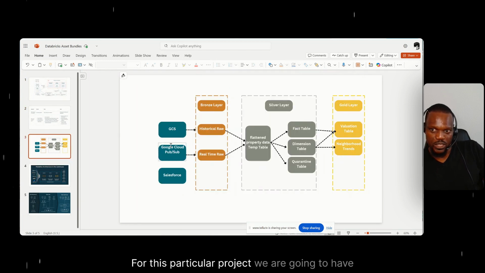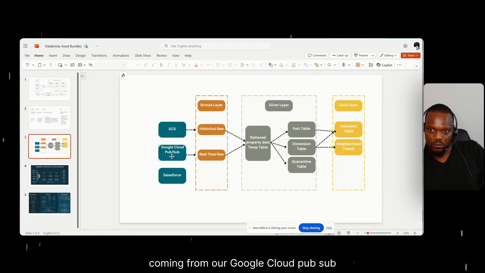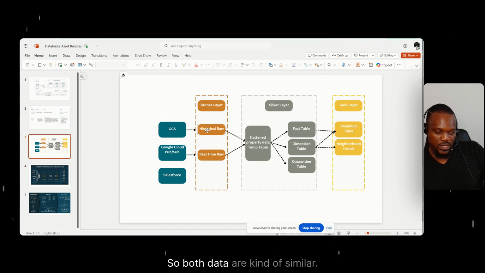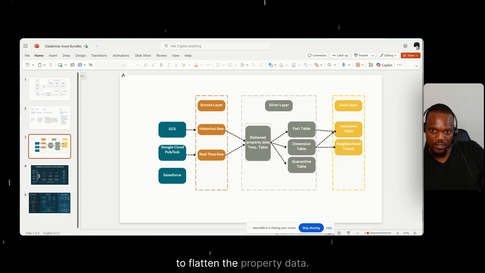So then here we have the movement of the data. For this particular project, we are going to have the historical data in our Google Cloud Storage, and then we are going to have the real-time data coming from our Google Cloud Pub/Sub. So that will go into our real-time raw, while the historical data will go to historical raw. Both data are kind of similar, and then we'll merge them during the silver layer to flatten the property data.